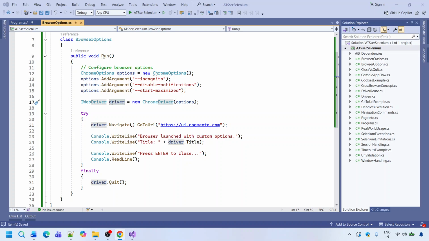Today's topic is browser options. Browser options are used to configure the browser before it launches. With browser options we can control browser behavior such as running in incognito mode, disabling notifications, starting maximized, running headless, adding arguments for stability in CI environments.